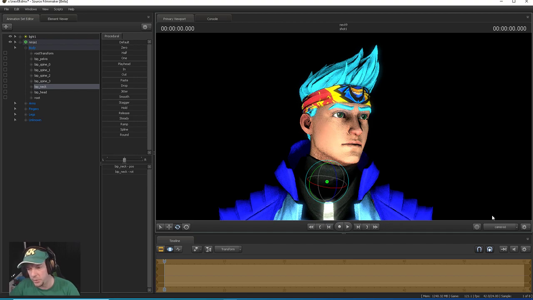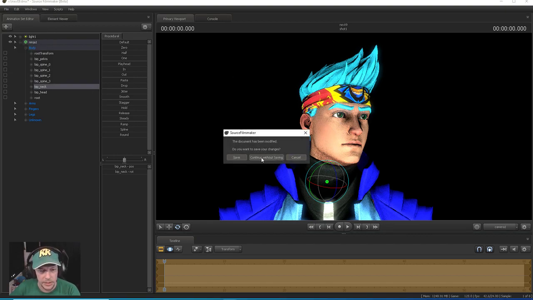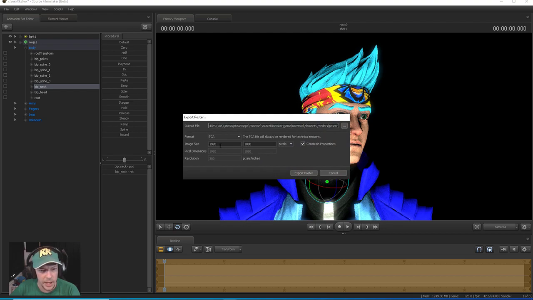Once you've got that, make sure you're on camera 1 here, okay? Go into File, go into Export here, and then Export Poster, and it will say continue without saving here. You want it 1280, not 1920, okay? So 1280, and it will say 1280 by 720.